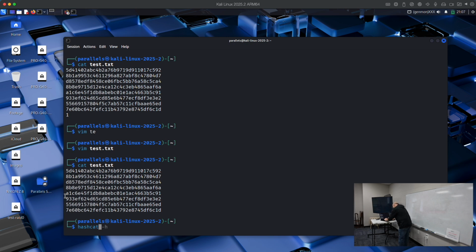So hashcat. Okay, let's spell it right. -m. Okay, and we know these are MD5s, so 0. Can you guys see this? Because this is what y'all need to do your homework. And depending on how fast your laptop is, it could take anywhere from 1 second to maybe a year. All right, so -a 0, that's the type of attack.